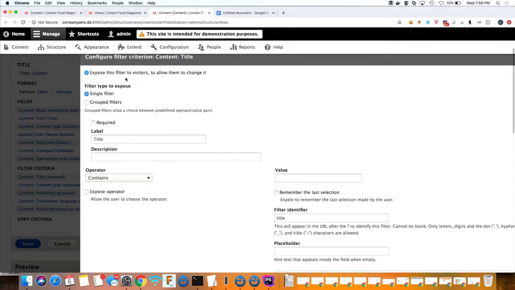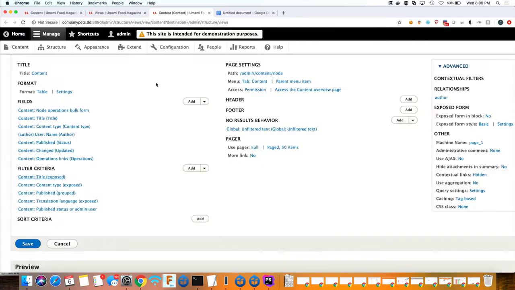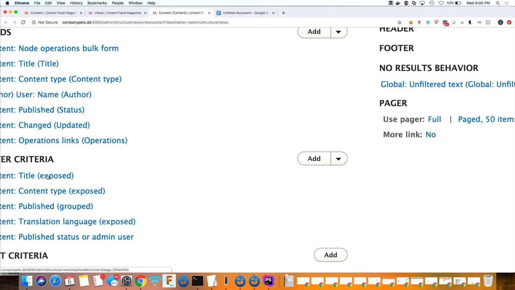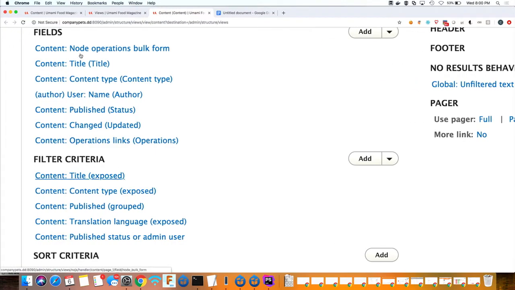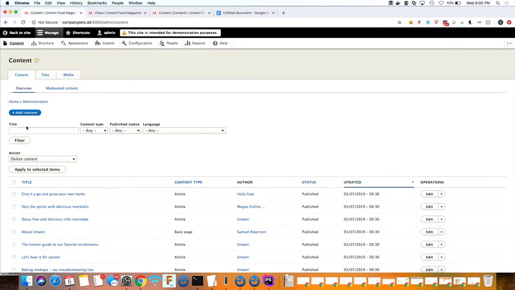And you'll see, if we go back here, we've got the title is exposed. It even gives you a handy little notice that it is exposed. It says it right here. And we can see these exposed filters here, and we see that they are exposed here.